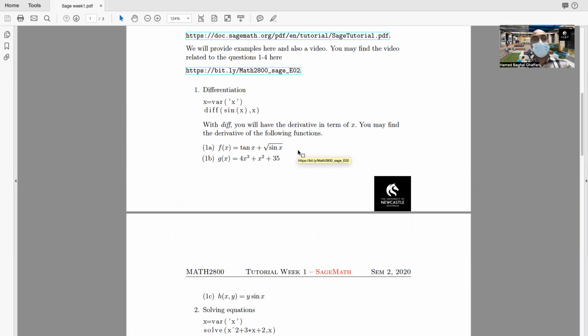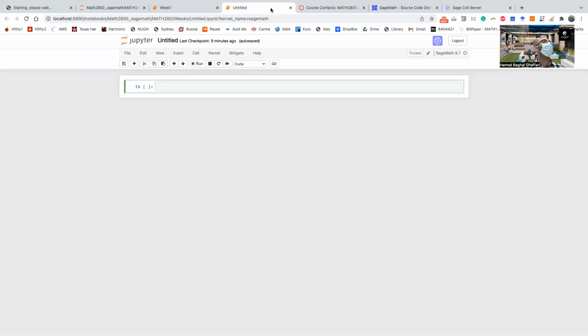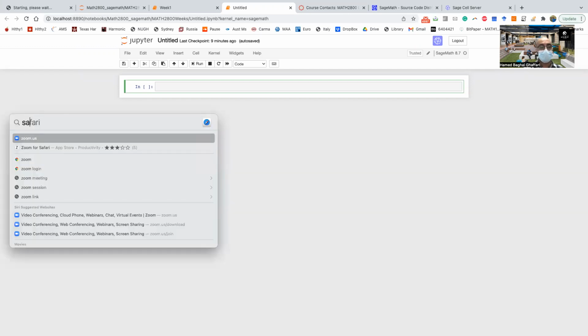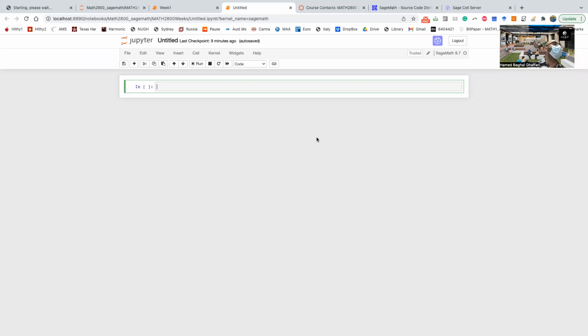Now let's see the questions. In the first week of the ODE, this is the first question. This is SageMath; I'm writing it on Jupyter Notebook. I just typed sagemath. My version is a little bit old. Once I click on that, the Jupyter Notebook will open in a Chrome browser.